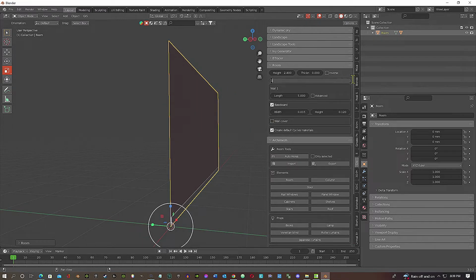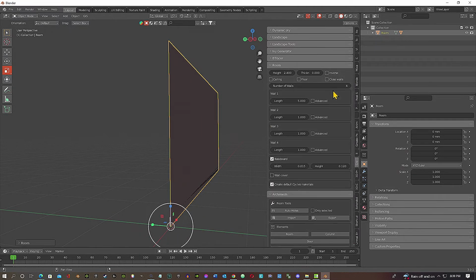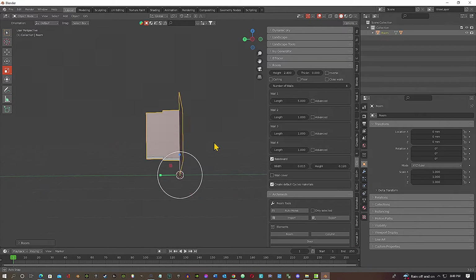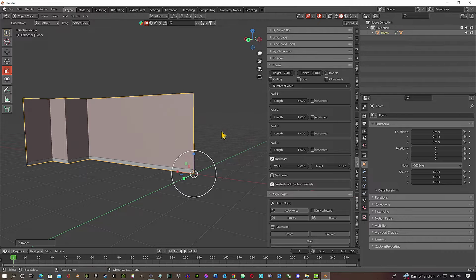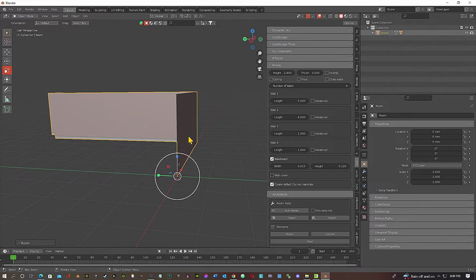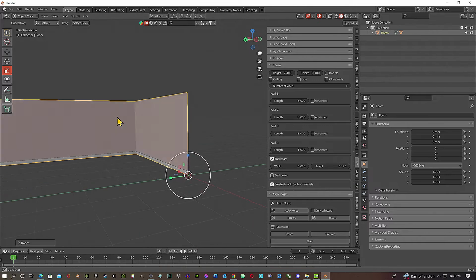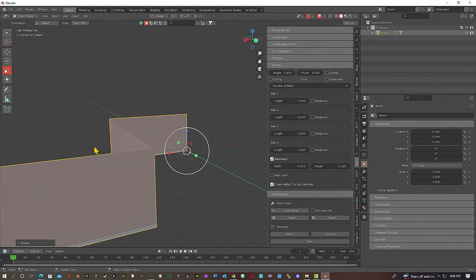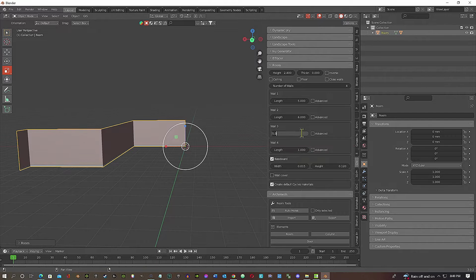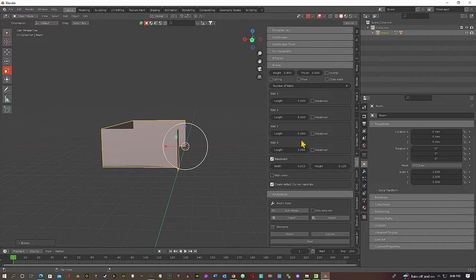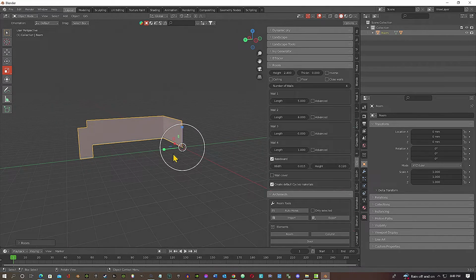For the number of walls, I'll say 4. You can see we have 4 different walls here, but they're going in totally different directions. So we want the second wall to be 8. Now we want this to be just like the first wall, but -5. If we put regular 5, it goes the opposite direction. So -5, and to close this up, we finish it off with -8.